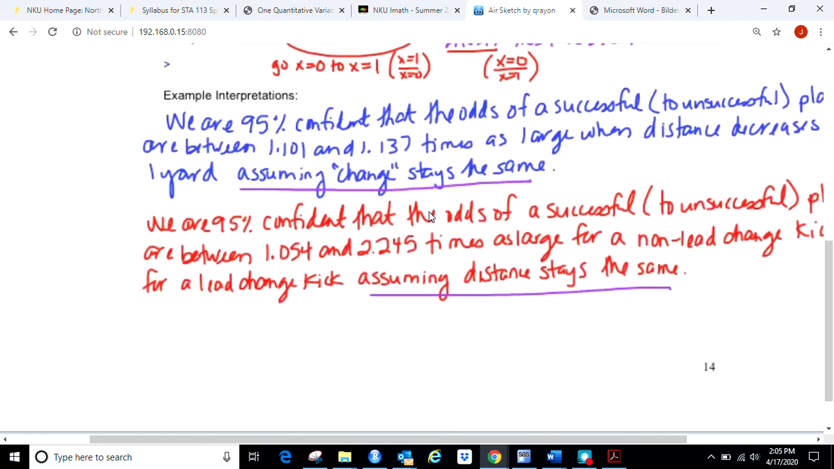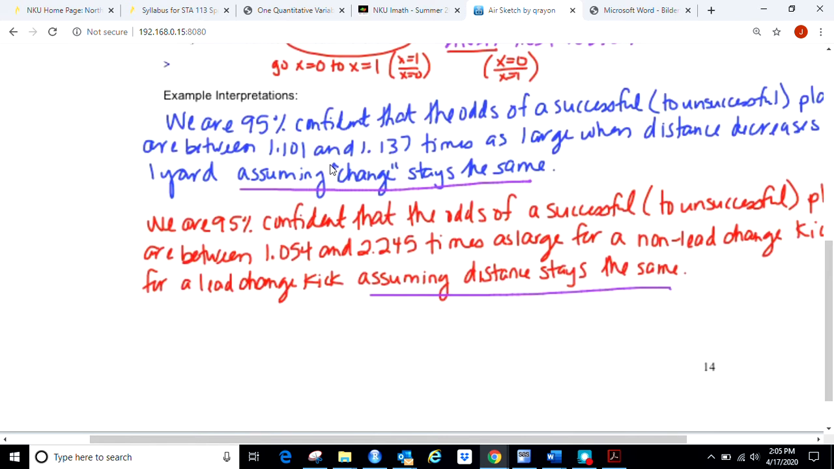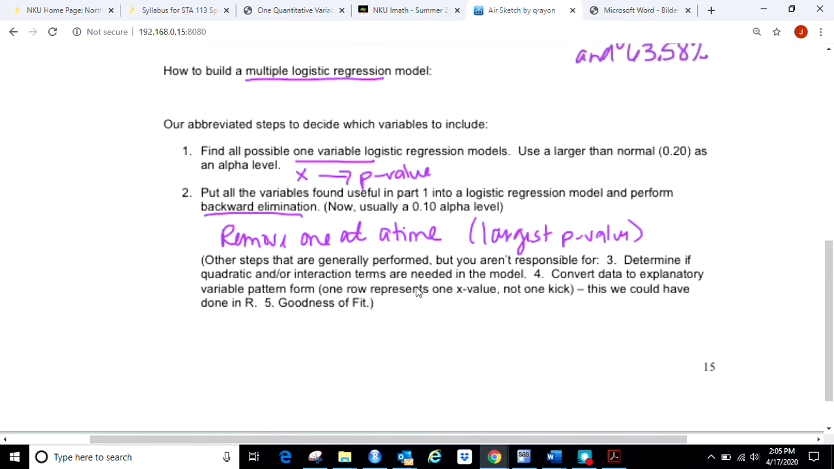Now again, as a reminder of why we're only removing one at a time: when we look at those p-values, those hypothesis tests, it always assumes that all the other explanatory variables are in the model. And so if I remove one, that can affect the p-values of the others. So that's why we only want to remove one at a time. That's what we're going to do to build our multiple logistic regression model.